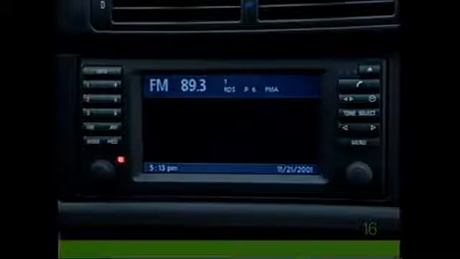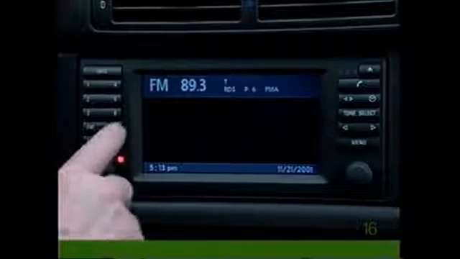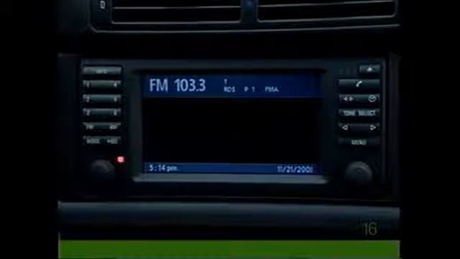To automatically capture up to 6 of the strongest local AM and FM stations, such as when you're on a long-distance trip, select either AM or FM. Continue to hold the key down until Auto Store appears in the display. When the sound returns, the Auto Store function is complete.